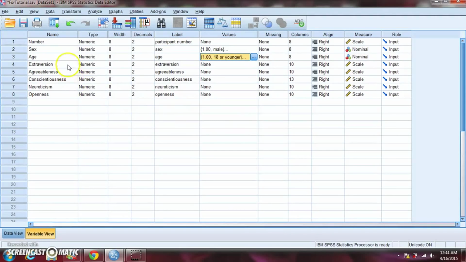Then we have these 5 variables here, which may or may not be familiar to you, but these are the Big 5 personality variables. And the Big 5 is a very well-known measure of personality. It's probably the most commonly used measure that's out there right now. And the idea is if you know where people stand on these 5 variables, then you have a good sense of their overall personality. All these variables are measured on a 1 to 5 scale.